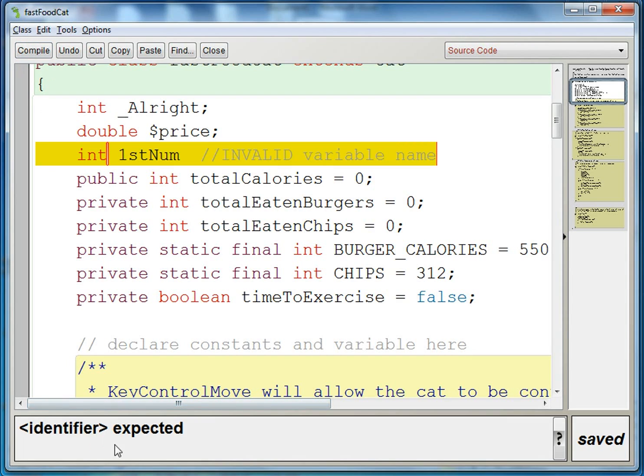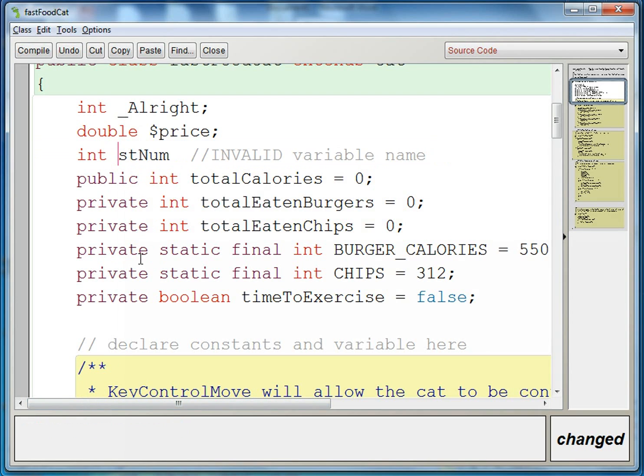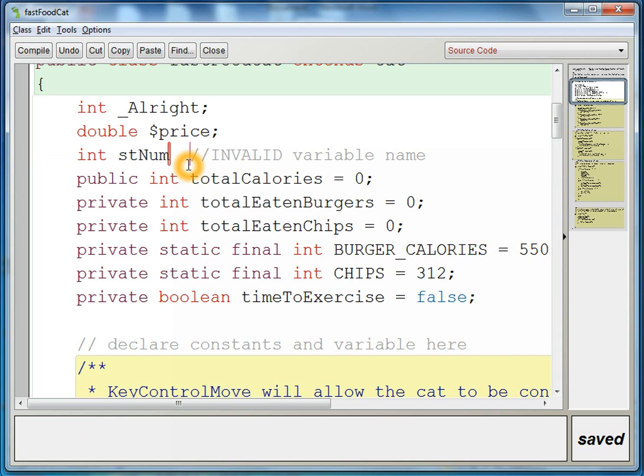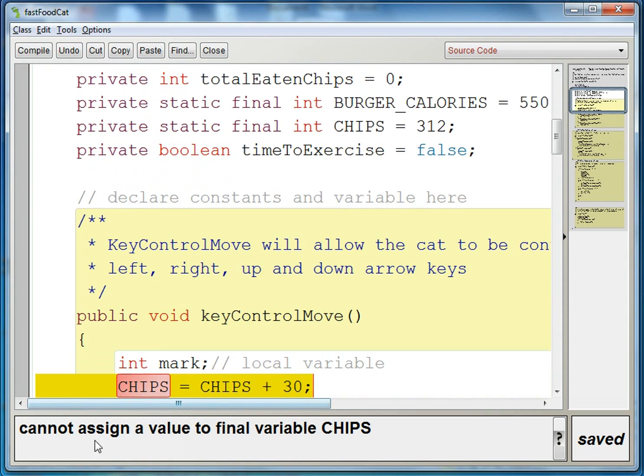It just says identifier expected because when it starts with a digit, it's not considered an identifier. So it's going to ignore that, and it's saying, where is the identifier? But if I delete the number 1 in front, oh, that's a semicolon missing. Okay, let's put that in. Okay, so it's no longer an error message there. But you find this as the error message.